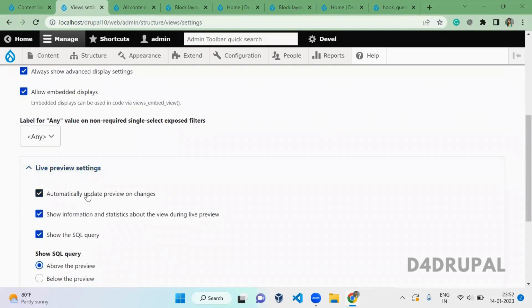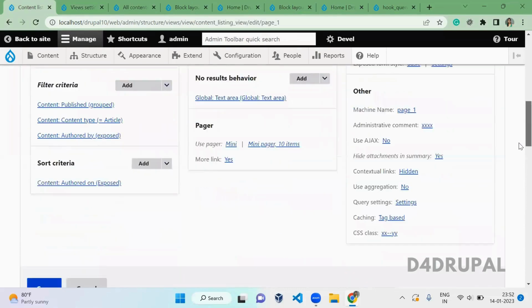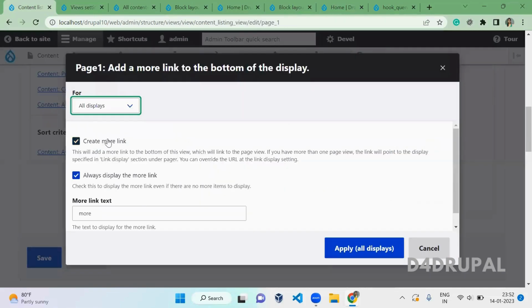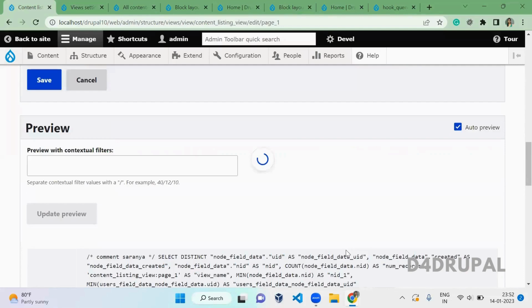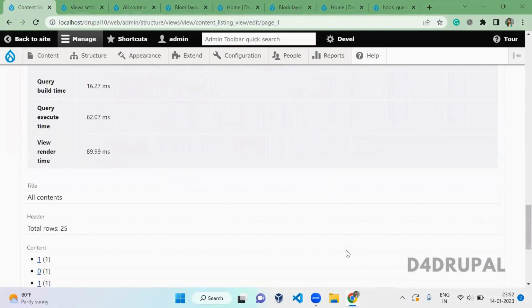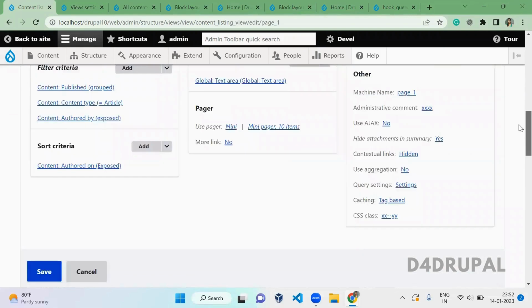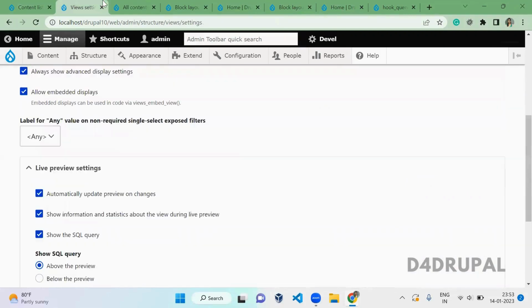Next is live preview setting. Automatically update the preview on change. So whenever you do the change in your view, so when you remove the more link here and apply, automatically the preview will be updated for you. The bottom, the more is gone. Or else you have to manually check update preview here.